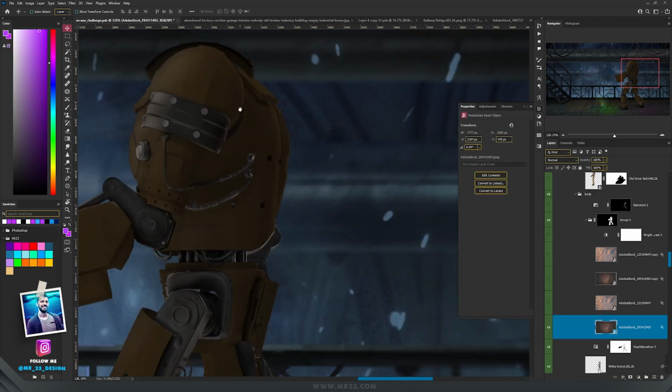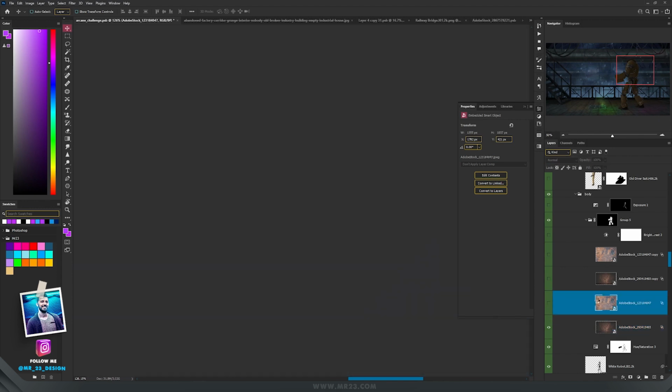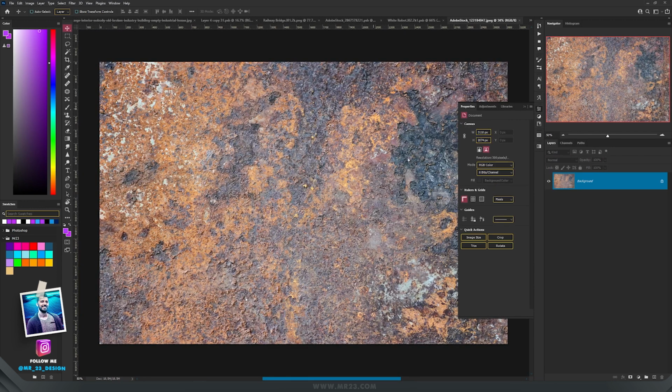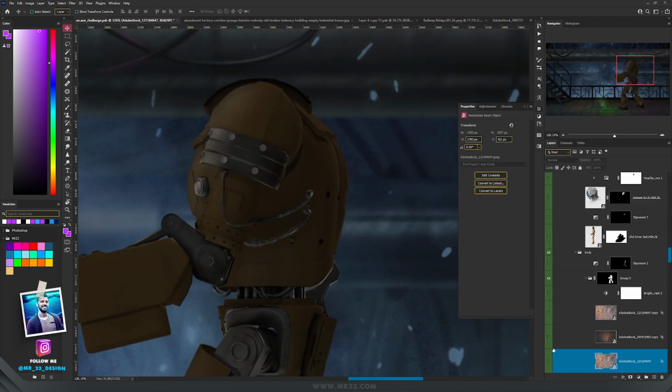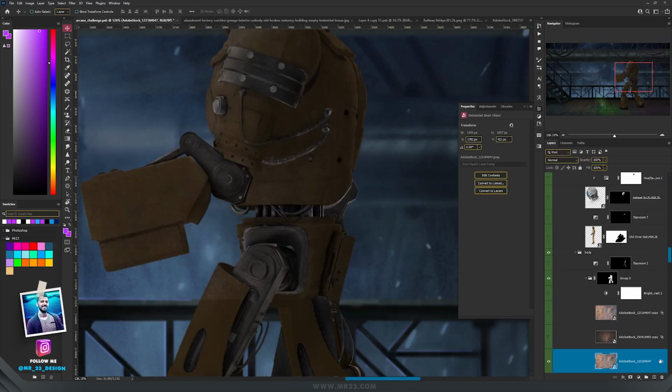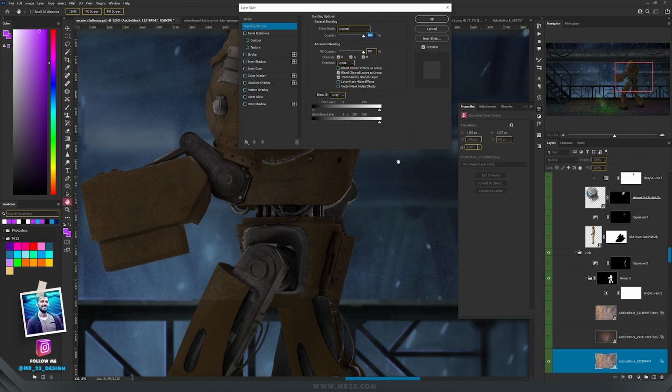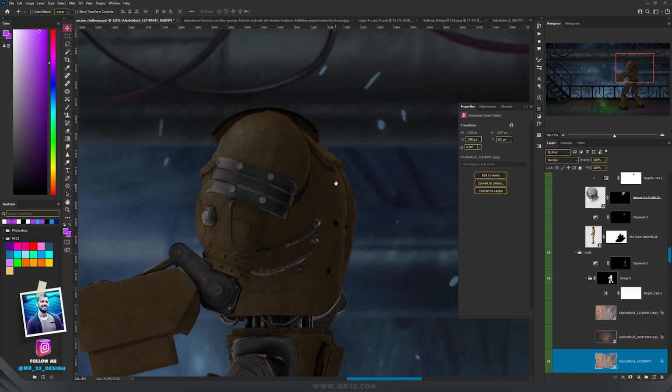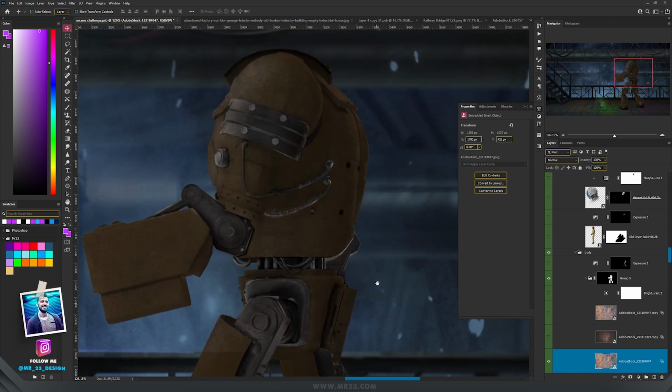So I have added some Adobe Stock pictures with the rust, they look like that, and I have placed them inside that group, and then clicked on the layer and added that blend if. As I said, hold Alt and drag the right slider to the right, and now my character has this rusty look.